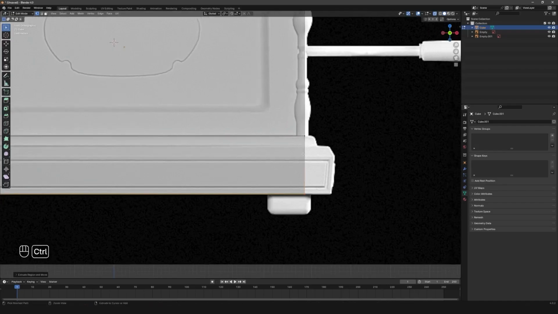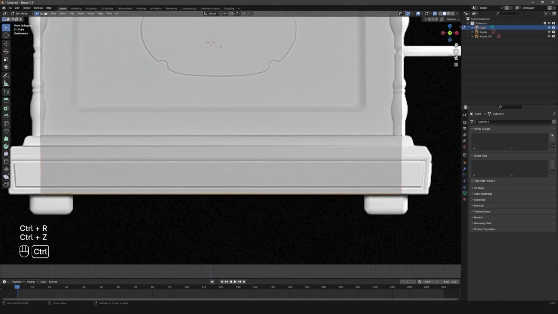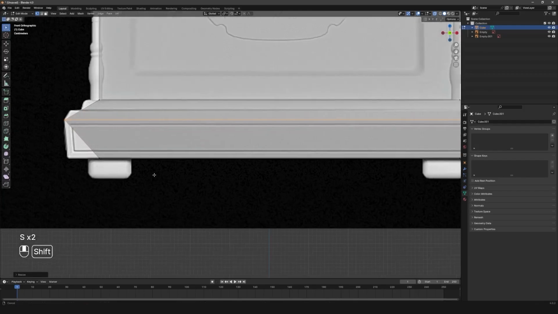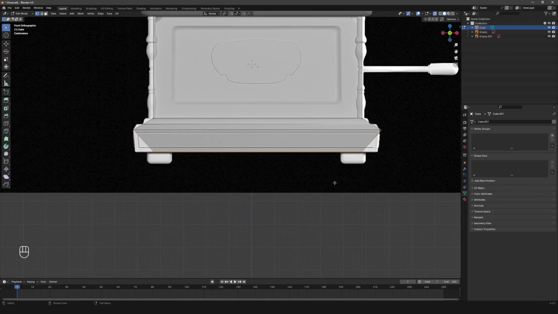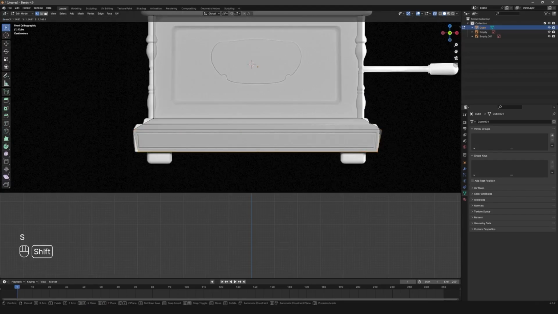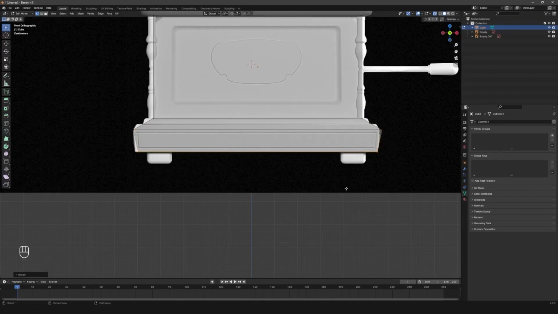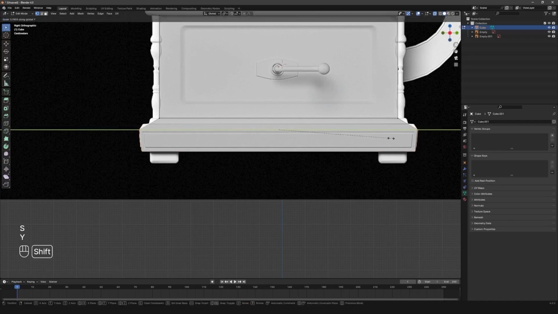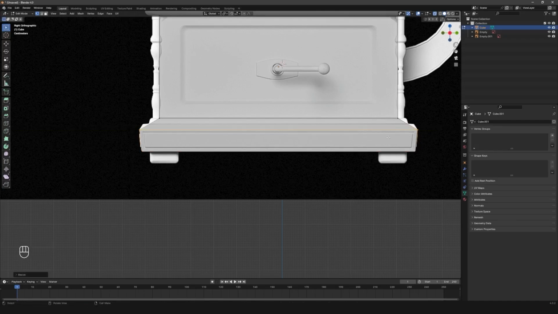Then we can start by adding different edge loops. You can press Ctrl R and add an edge loop right over here and scale it up like this by pressing S. Select this one over here at the bottom as well, press S, then scale it up till here. Press 3 for the right side view. Select them now, press S, then Y. Scale it down on the Y axis like this.